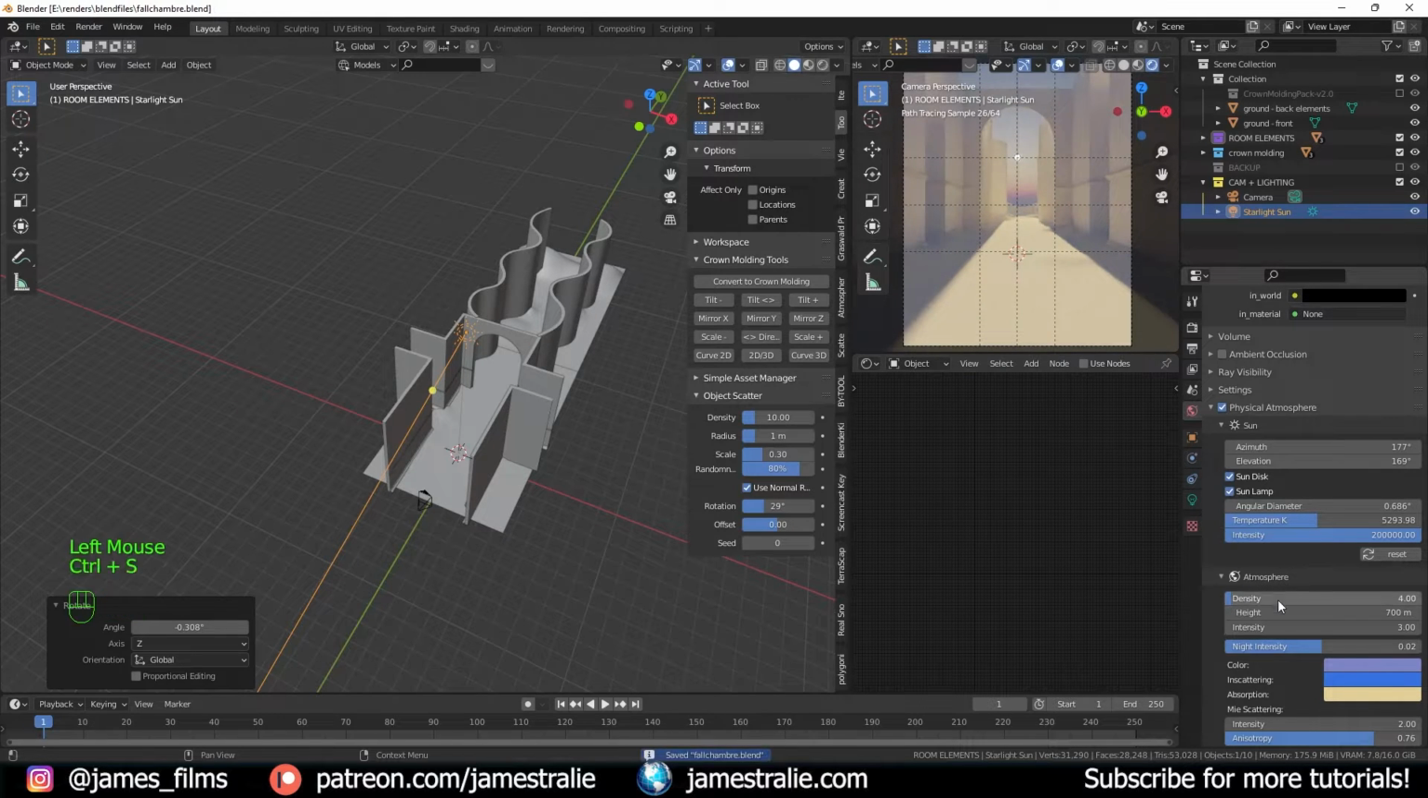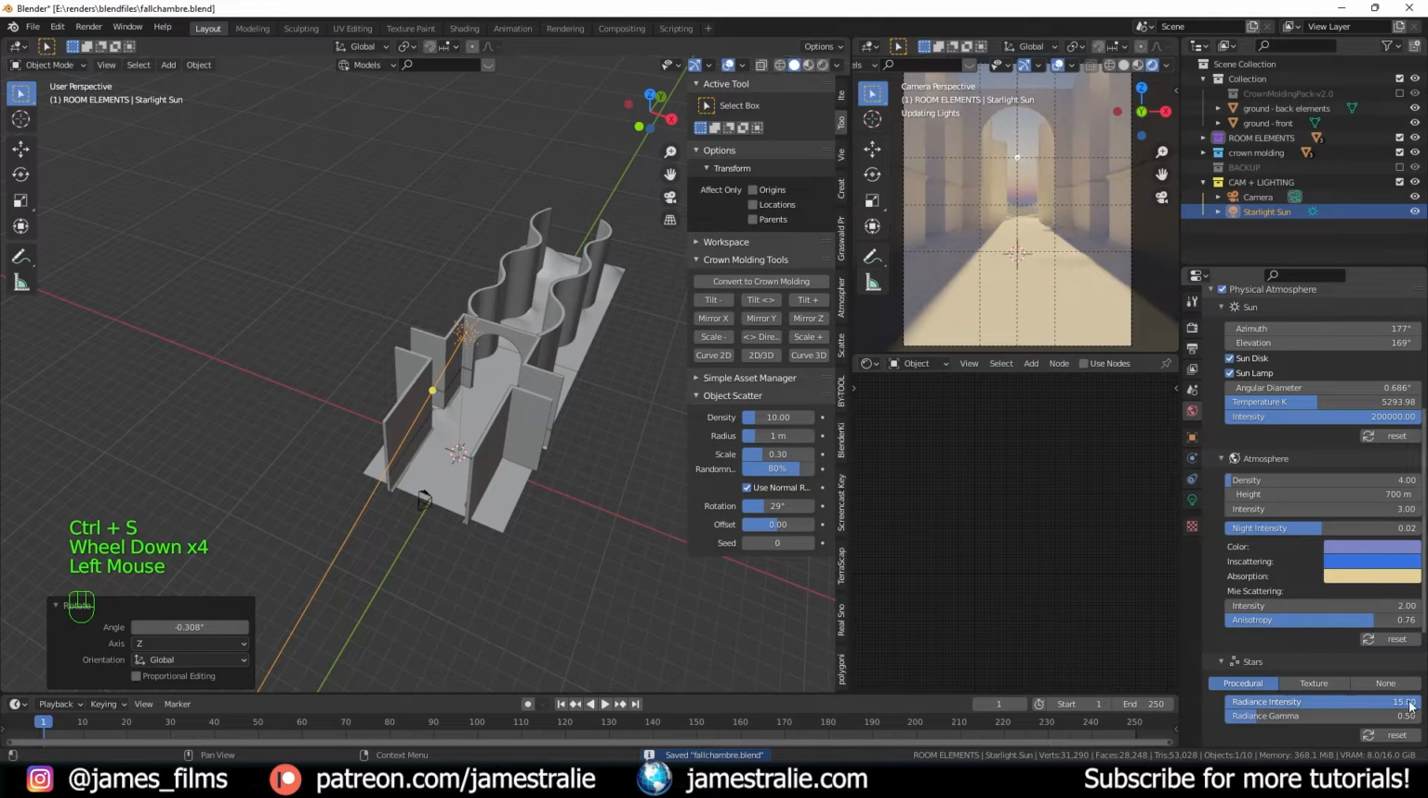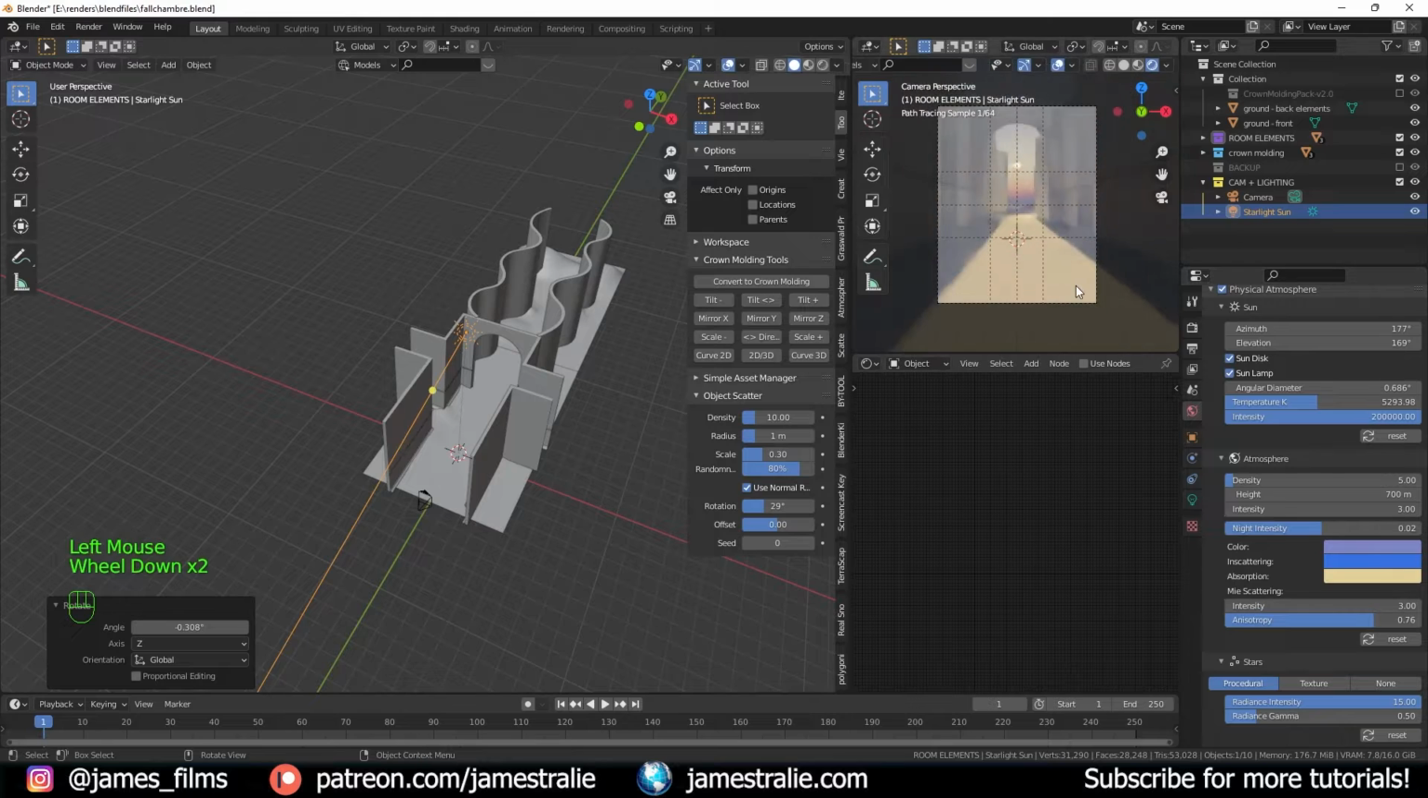So you see when I crank up the density, we've got a lot more orangish yellow colors. You can add in procedural stars and just change some of the atmospheric scattering properties, even change the color and absorption of the atmosphere too. So this is always a lot of fun to just play around with.